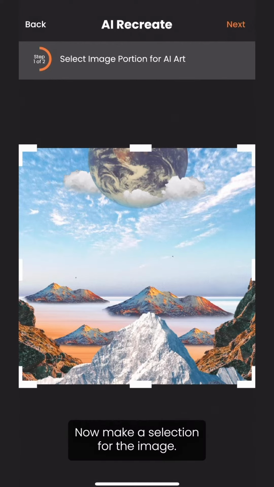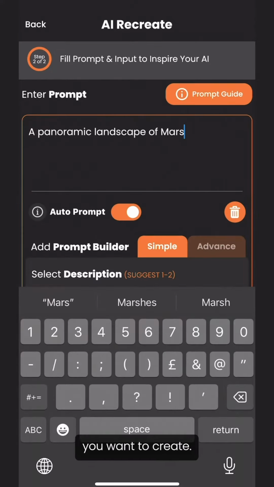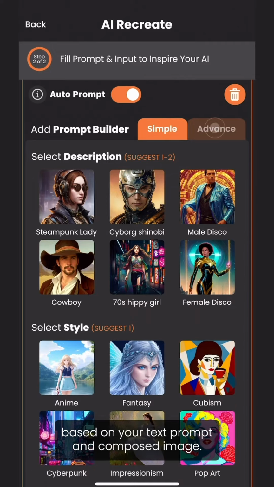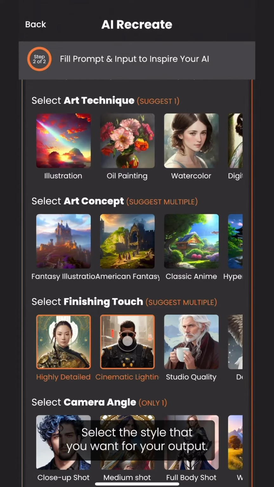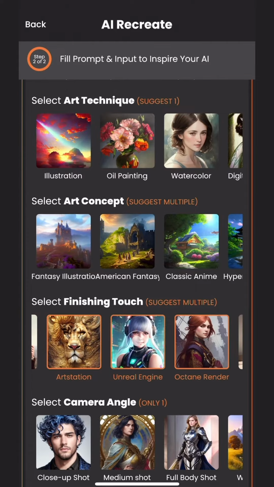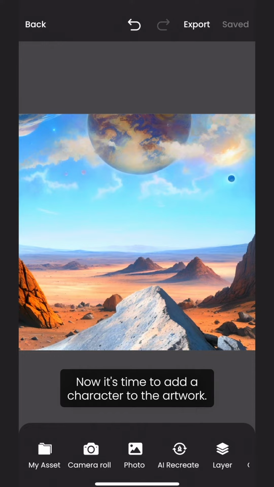Now make a selection for the image. You can select a part or a whole image for AI to recreate. Type your prompt, describing what you want to create. AI will interpret your prompt and generate an image based on your text prompt and composed image. Select the style that you want for your output. Hit the Create button.